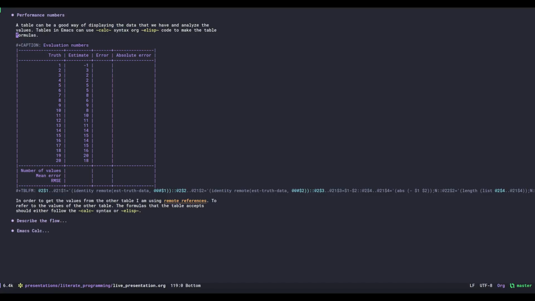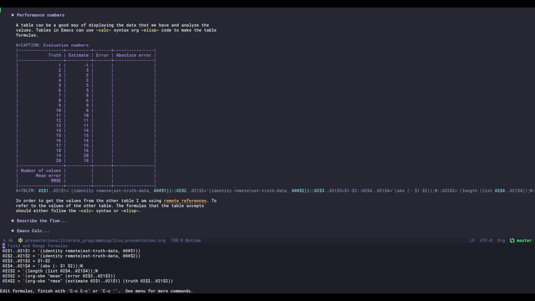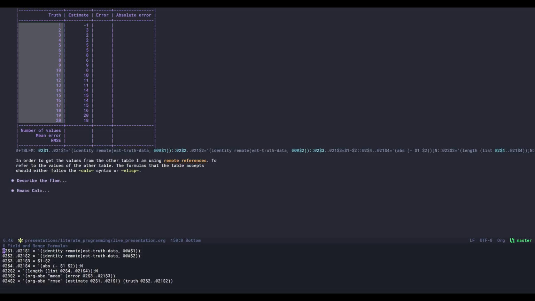I also tried to make some kind of table here with the data, and we saw earlier in the beginning of the presentation that tables are pretty awesome. At least it has this awesome feature of auto adjusting the boundaries, but it also has the possibility to have table formulas. So by pressing Ctrl C and a single quote, we bring up these field and range formulas pop up. And the first one we see here takes the data from the remote table as the truth data and copies it over here. Same goes for estimate. Error, however, calculates the error, first column minus the second one.